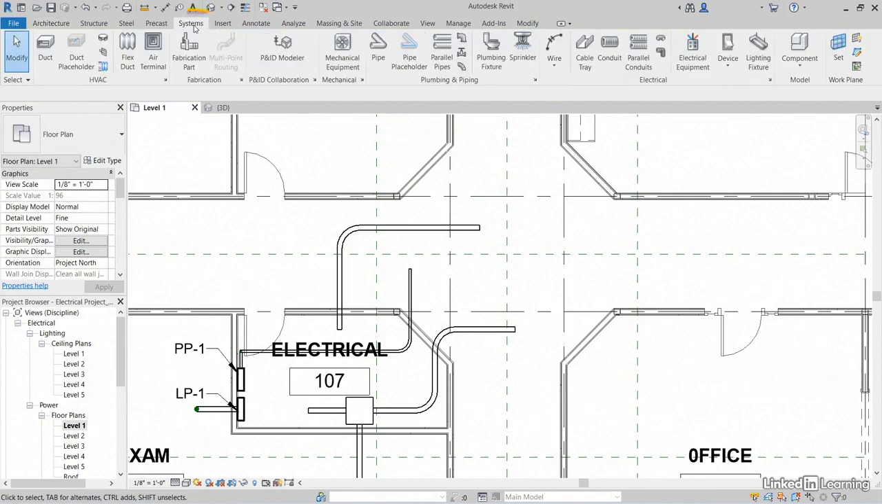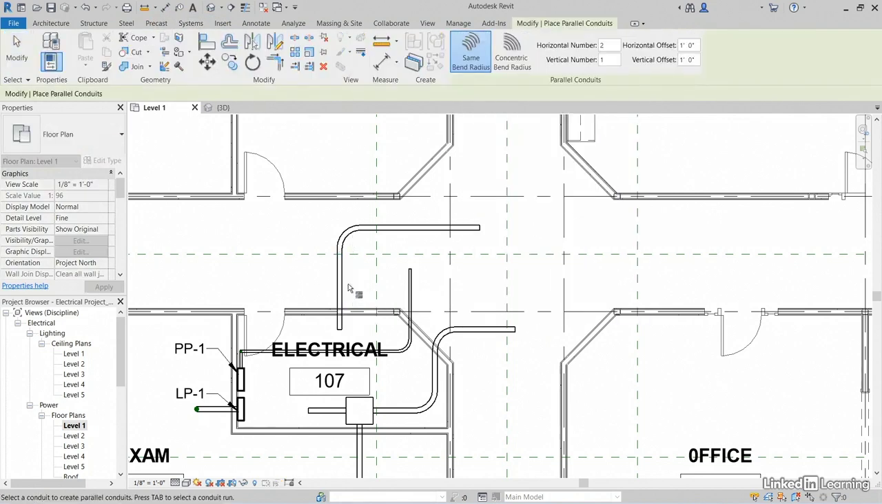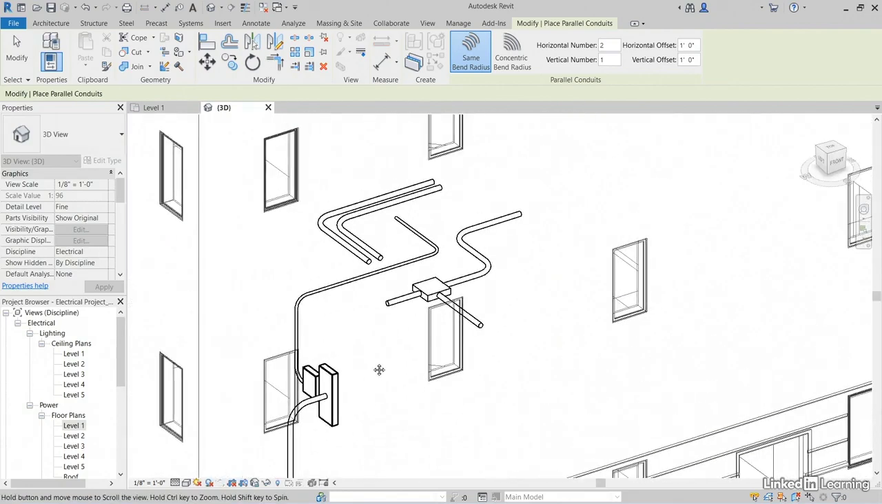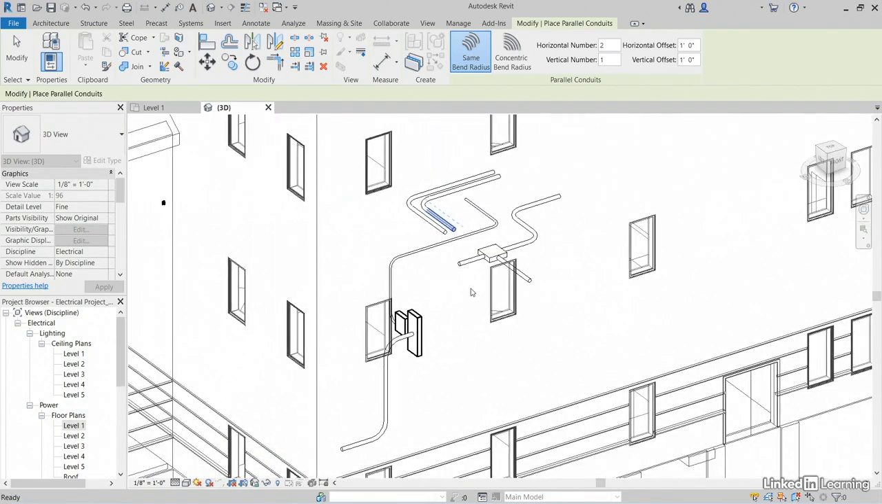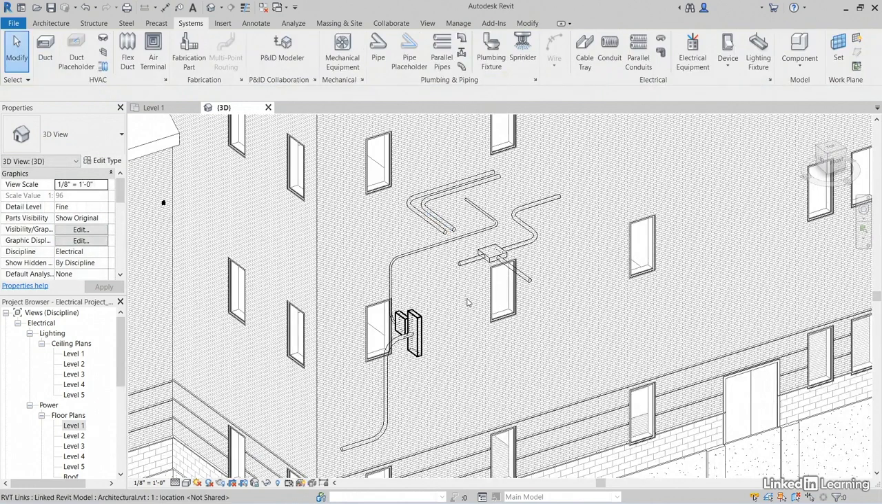Now, if we go to the Systems tab and we click Parallel Conduits, we can hover over this piece of conduit, hit Tab, and then pick it. Notice that it's going to add those conduits. Go to a 3D view. Notice that it's just added another conduit off of that. So conduit's really easy to draw and it's pretty cool. Stop avoiding doing it.